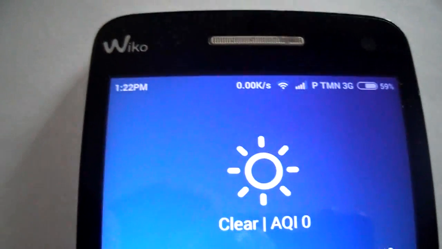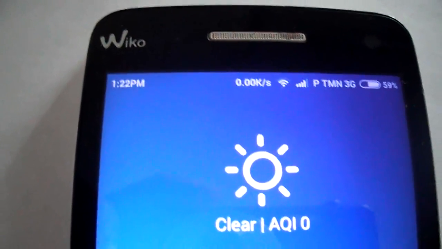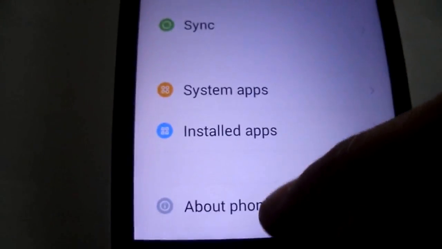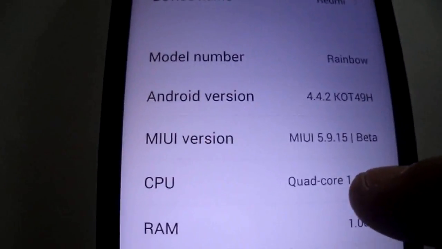Hi all, today I'm going to present MIUI 7. It's multi-language, version 5.9.15, as you see here.